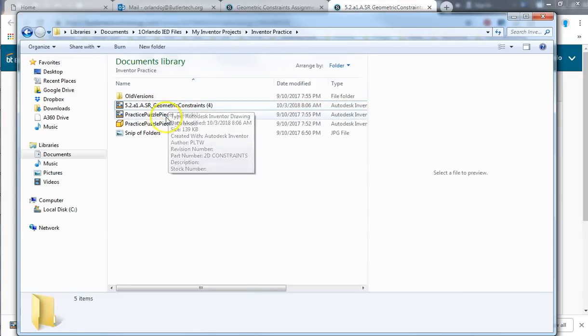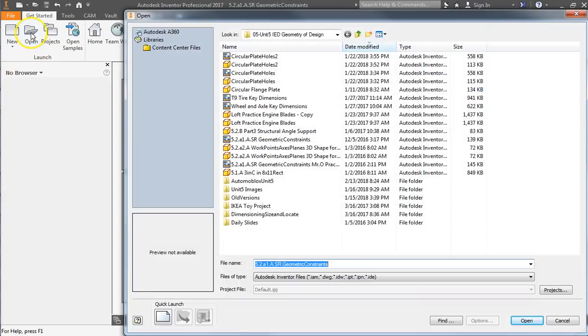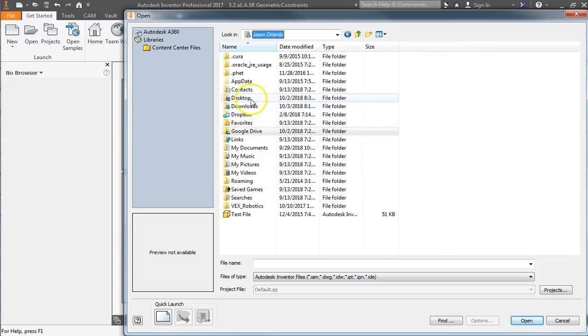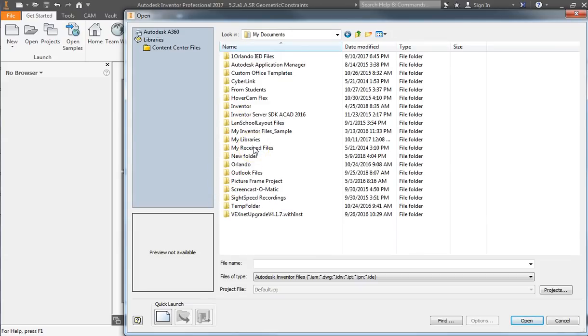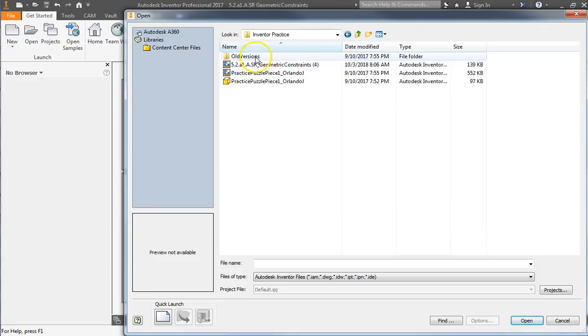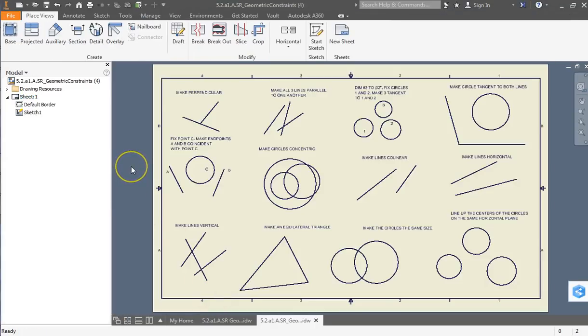So now I know where it is, and I already have inventor launched. You can open it by going and navigating to it, or you could have double clicked on it in the folder. But this is another way to get to your files, from inside Inventor and choosing open, and you can go in and find it right here. Okay, so we've got the file open. I'm going to walk you through this at this point, and then remember at the end we're going to snip it. We'll have our name on it as well. We'll snip it and upload it.